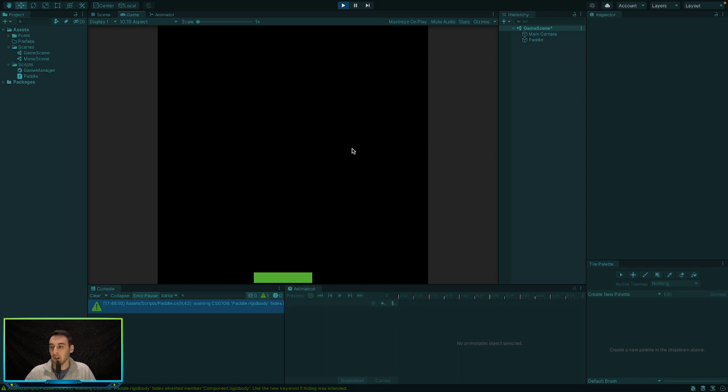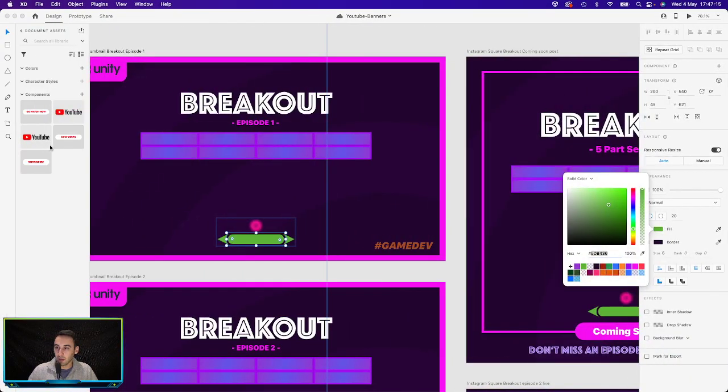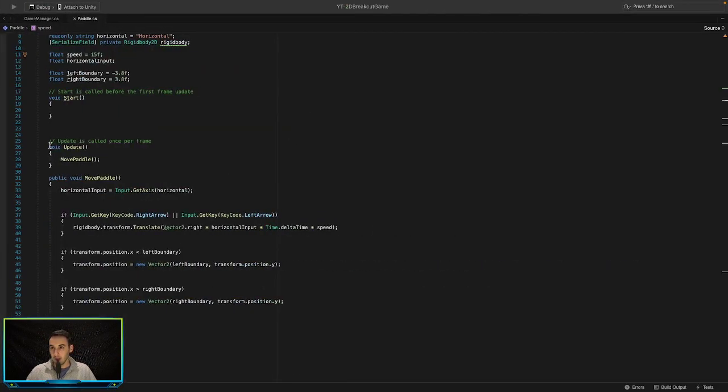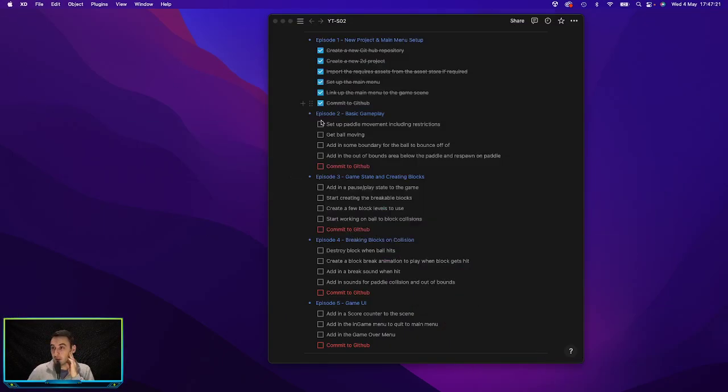Okay, that's a bit better. It's not a very wide screen, so you should be able to reach each side quick enough, but we'll fix that once we get our ball moving, because we won't actually know what the right value is until we set a speed of our ball. So where is our checklist? Set up the paddle movement including the restrictions, we've done that, and get the ball moving.